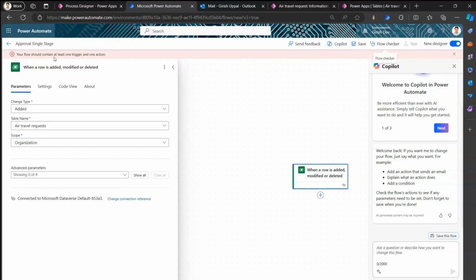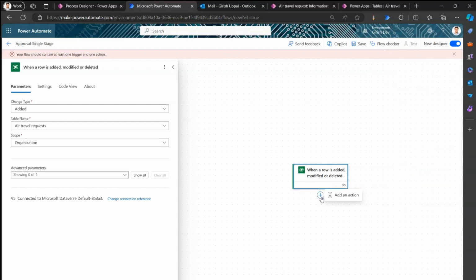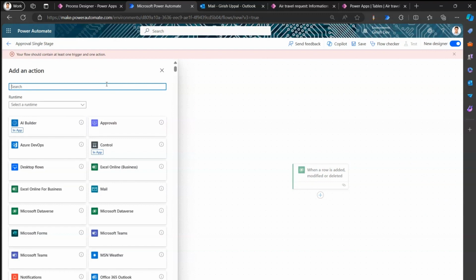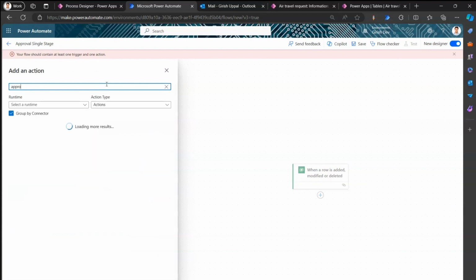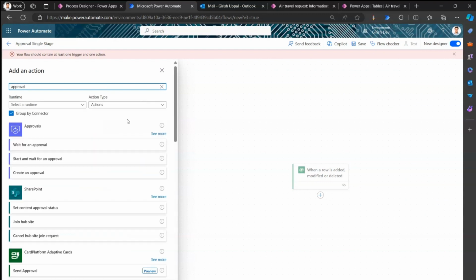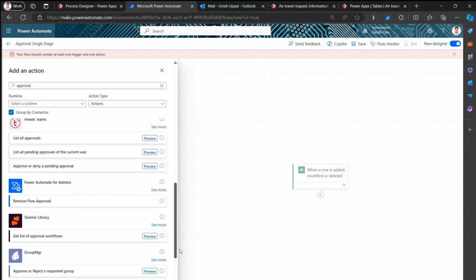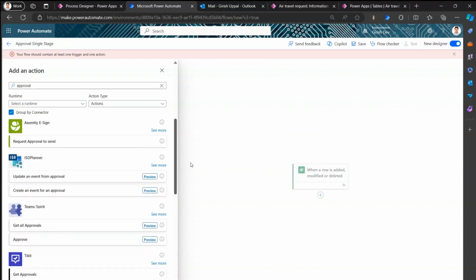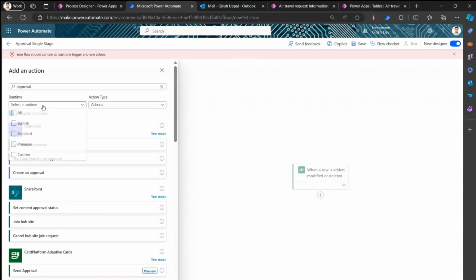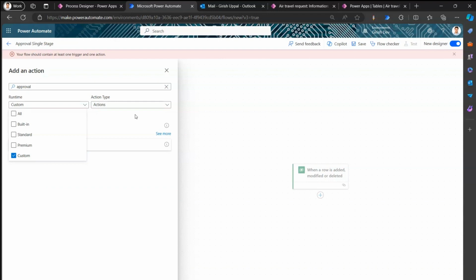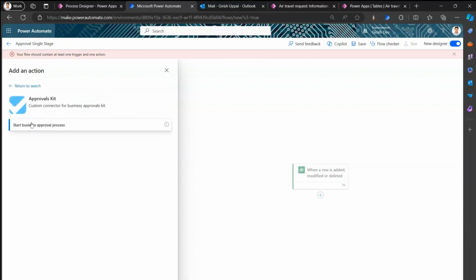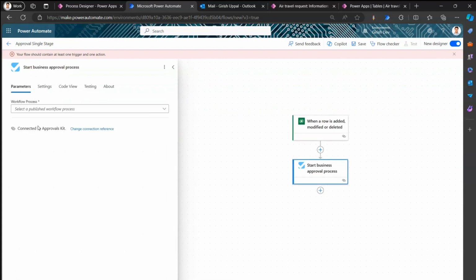So it says your flow should contain at least one trigger and one action. Okay, so it is not allowing me to save. So if I click on plus over here and I say add an action, then I will just type approvals kit, right? So if I type approvals kit and if I search over here, I'll see a whole bunch of information or various connectors available over here. If I select the runtime as custom, then here I'll see approvals kit, and if I click on show more, it will say approval kit start business approval process. So I'll select this start business approval process.